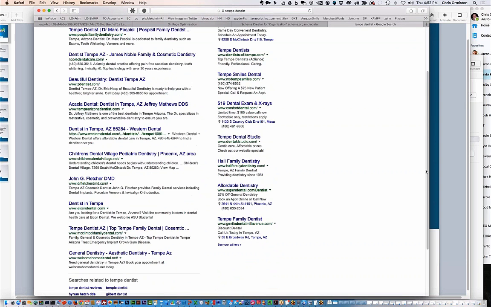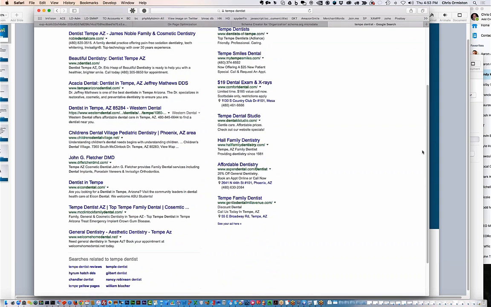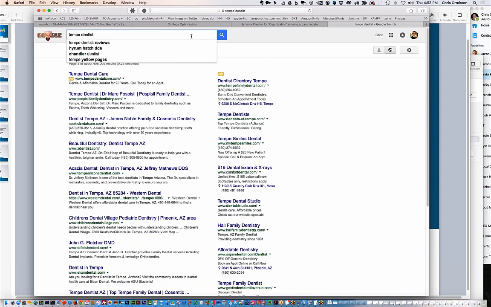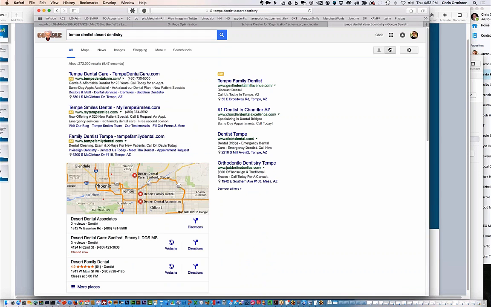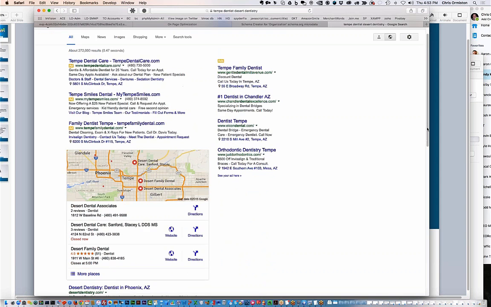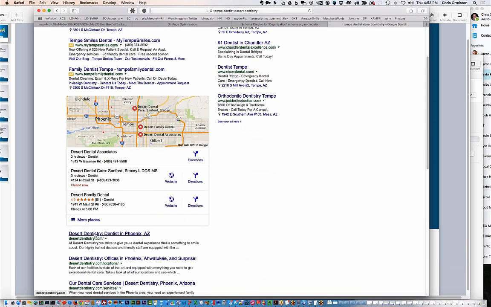And if they're on any of the pages, we ask them to click on the website at that point. So now, if it's not in the top 3 pages, we have them type in Tempe Dentist, Desert Dentistry, and then hit enter. Now at that point, that should bring Desert Dentistry up to the #1 position, which it does. Then we instruct them to click on that link.